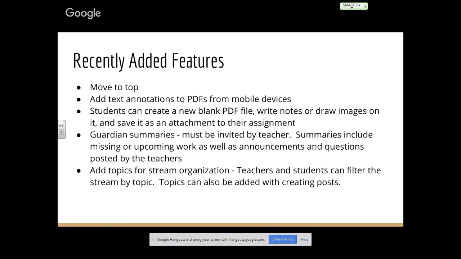And then another nice organizational tool that they added was you can add a topic or like a tag for each thing that you post. So if you're using this all school year long and you're using tags or topics for, say, chapter 2, you can just click on chapter 2 and all the other posts will become hidden, and you'll just be looking at the chapter 2 relevant posts, right?